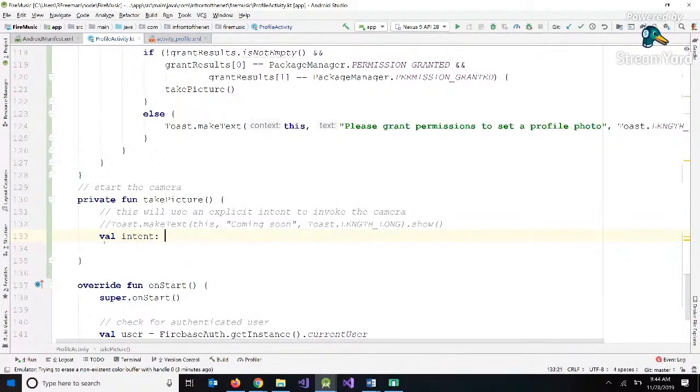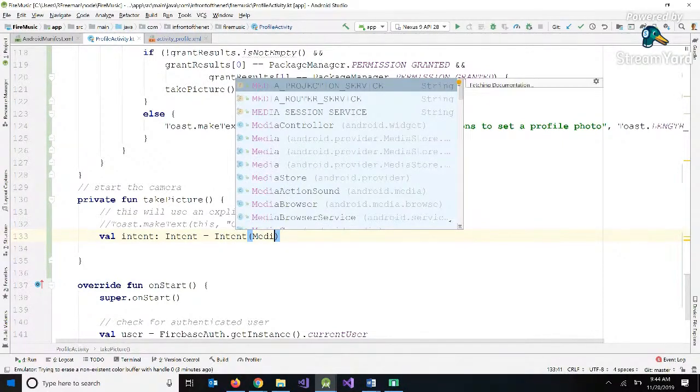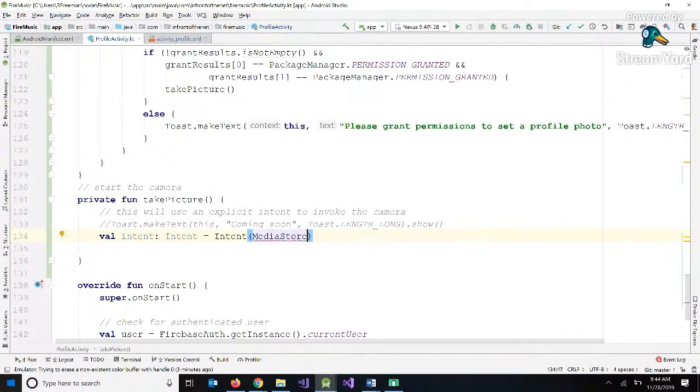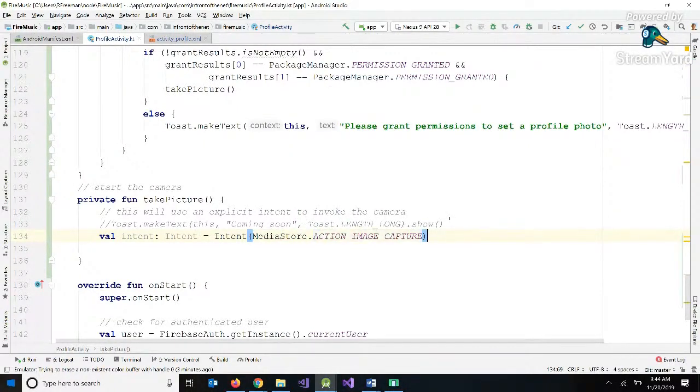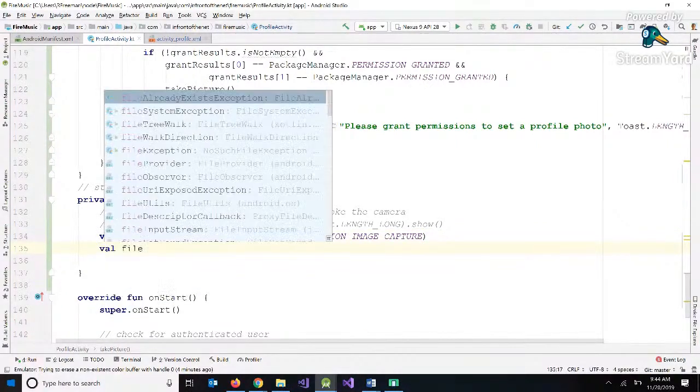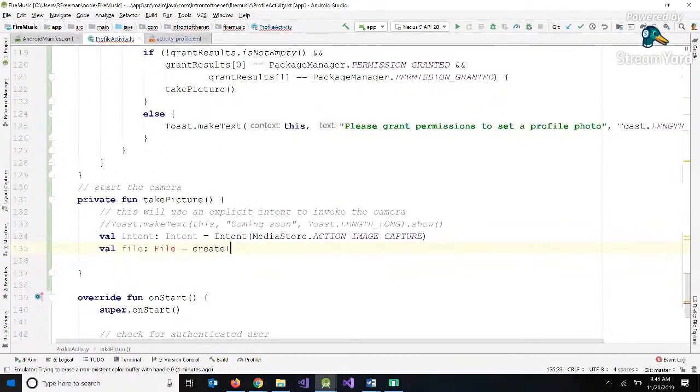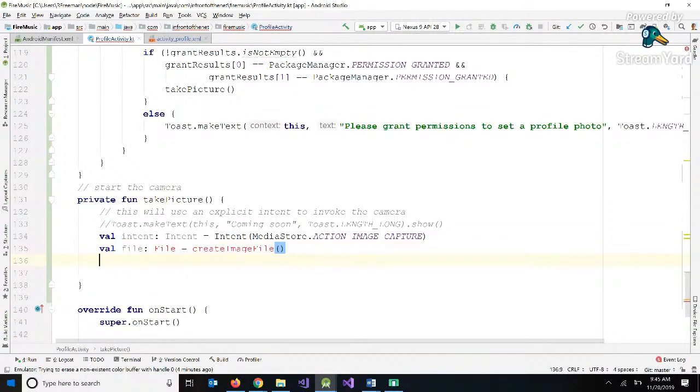So we're going to create an intent. So we're going to use the Android MediaStore class. And we want to use action image capture. That means camera. This is going to generate a file. So we're going to create a separate function called image file. I know it's going to complain right now. That's okay. We'll write this function next.